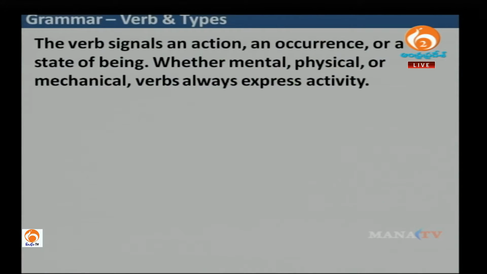Verb always expresses activity. Basically, verb always expresses action. Wherever there is an action, there is a verb. And whenever there is an action, there has to be a tense. Did the action happen in the past? Is it present or future? Okay?